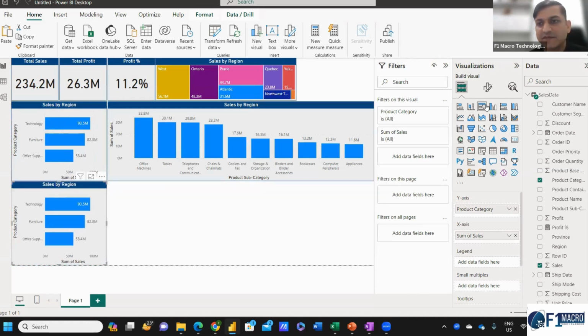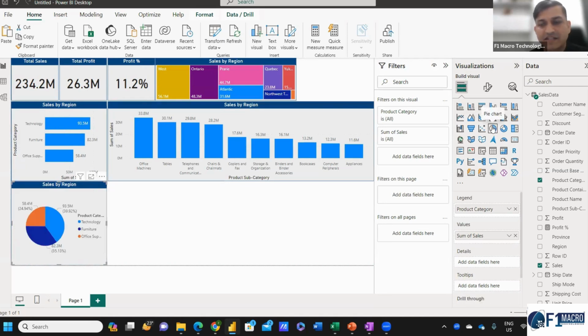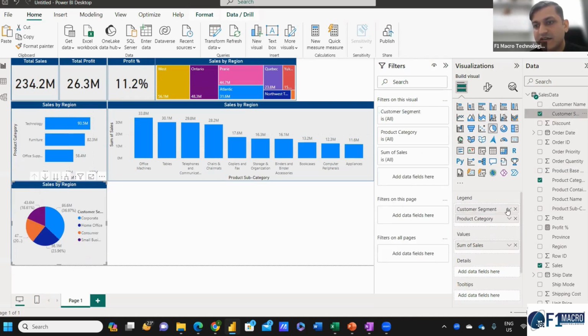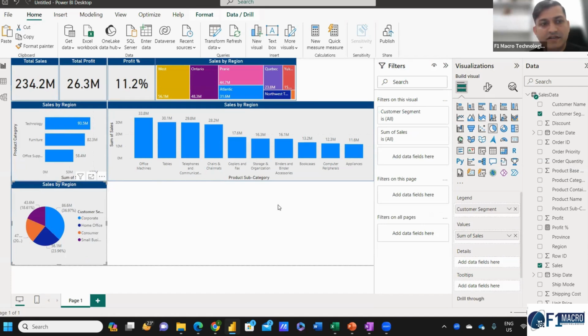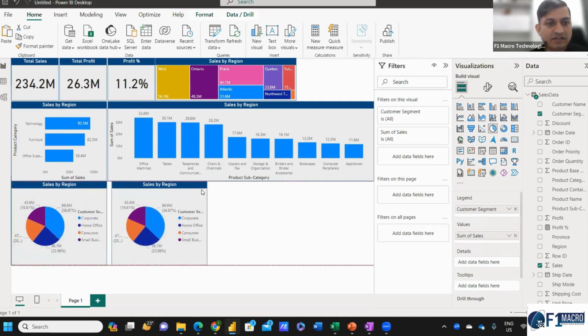I want a customer segment pie chart. Okay. Segments. Use segment. Segment is this. I want to remove product category. Okay. Now I'm going to use a last chart for year.